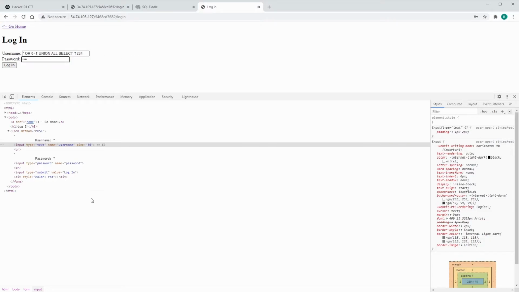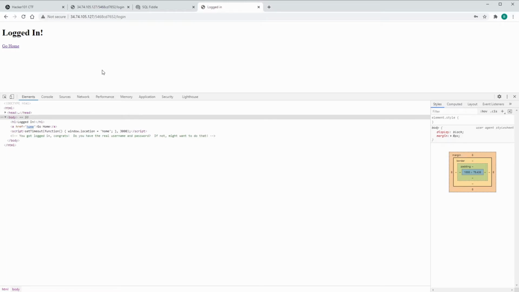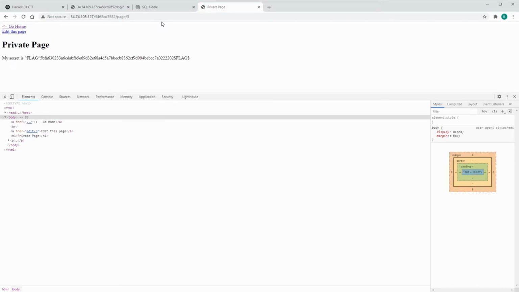As long as this matches whatever we told the MySQL database to return, we should get in. So let's give that a shot. And that worked. We're logged in. Fantastic. Let's go home. Oh, there's a new link that wasn't there before, a private page. Oh, and here's our first flag. So great, we can go put this into the CTF, and we will earn a point.